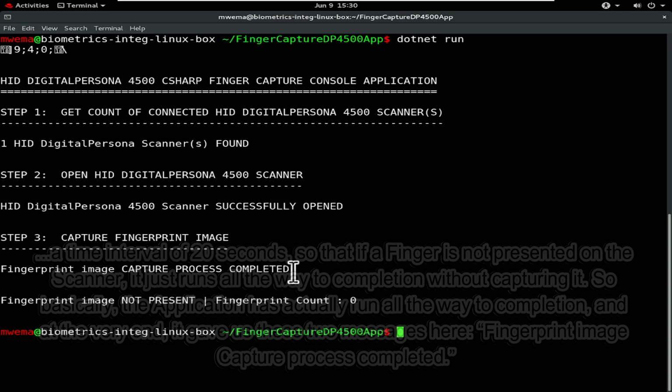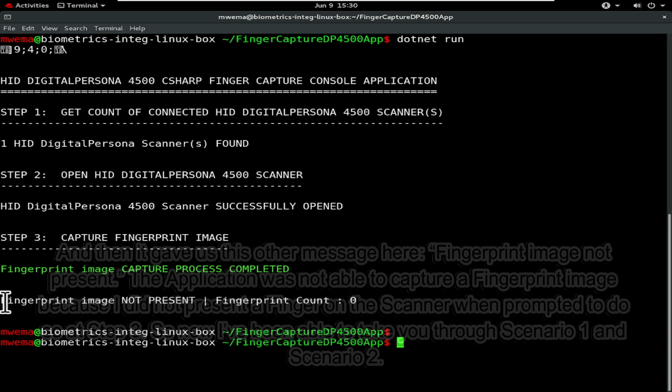So basically, the application has run all the way to completion, and at the very end, it gave us these two messages: fingerprint image capture process completed, and then fingerprint image not present. The application was not able to capture a fingerprint image because I did not present a finger on the scanner when prompted to do so at step 3.